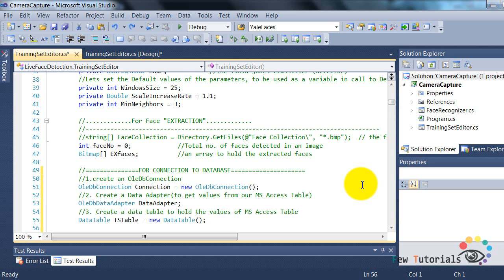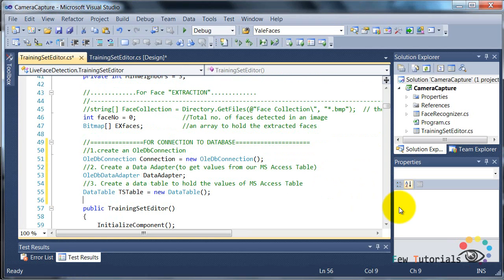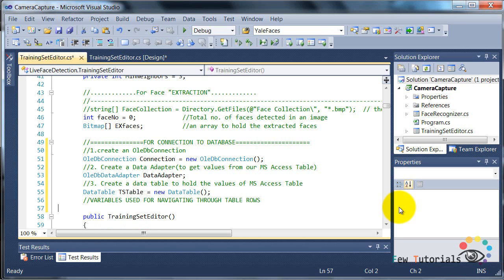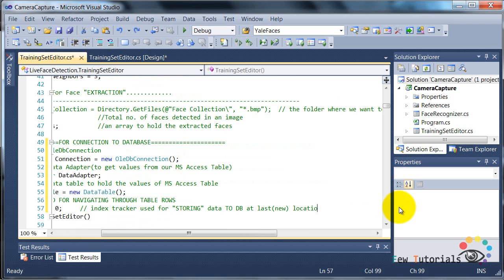Especially for those who've worked with OLEDB before or who've seen my tutorials. And if you haven't, I'll leave a link below in the description so you can go and watch those for any details you might be missing out on. For example, why am I using these particular variables, for what purpose? That's all explained in those videos.